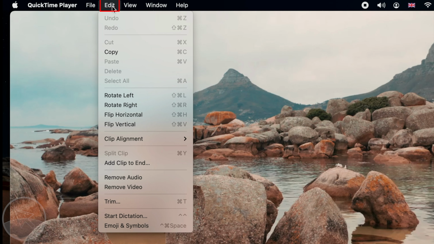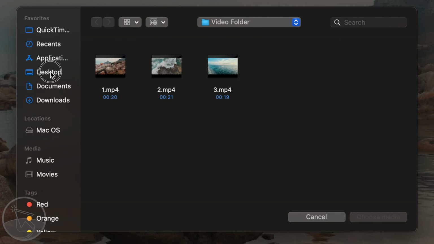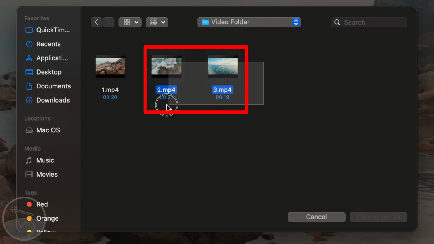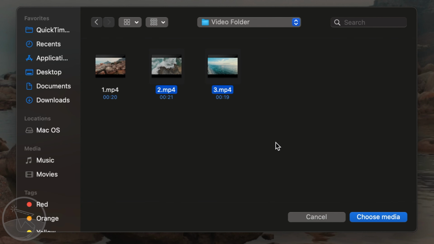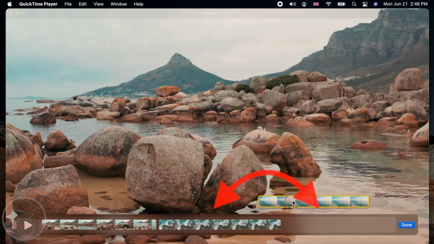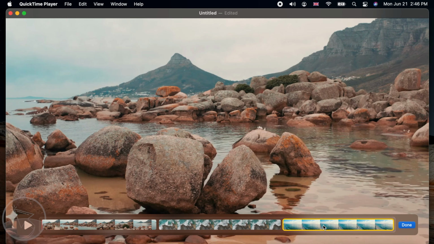Once your video is open, click Edit in the menu bar and choose Add Clip to End. On the window that appears, locate your video folder and select the rest of your videos. Click Choose Media. You should now have all your videos sorted on the timeline. However, you can always change the order by moving videos one by one.